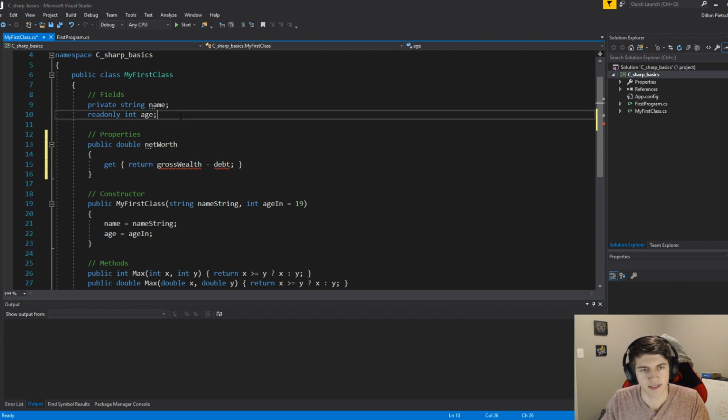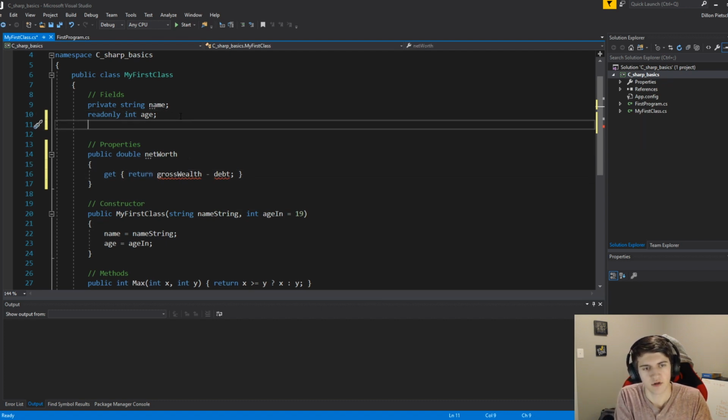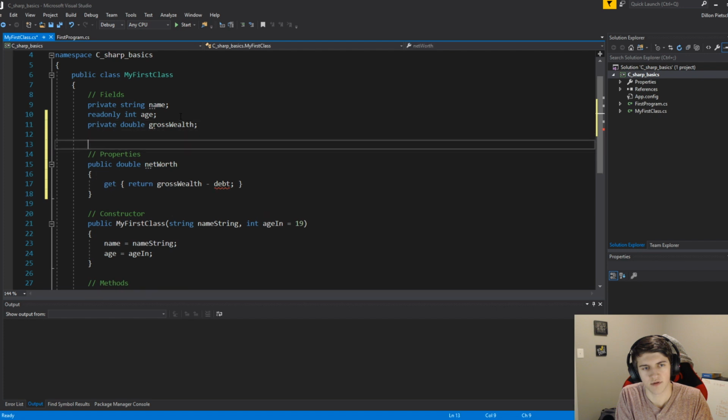So we need to create these properties. Gross wealth is going to be a double. This is a private too, so it's cool. This way we can do encapsulation. So we create a new private double gross wealth, and then we'll create another private double debt.